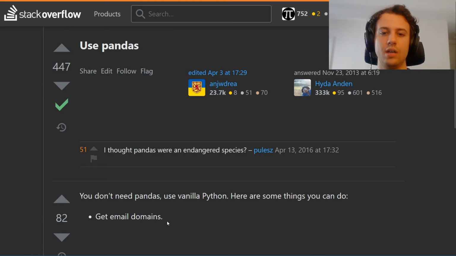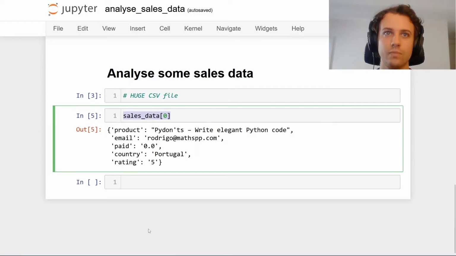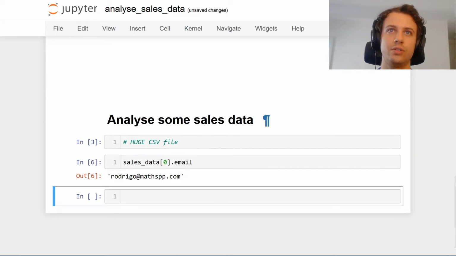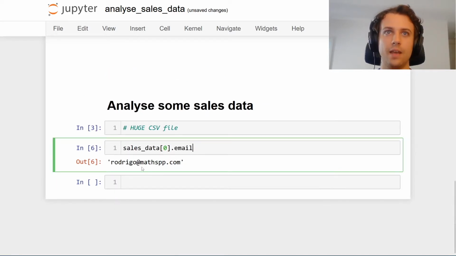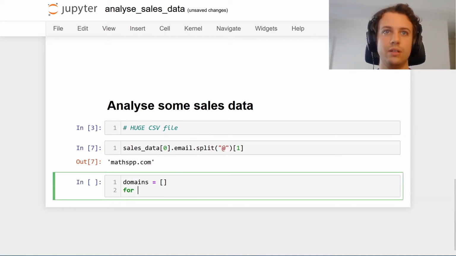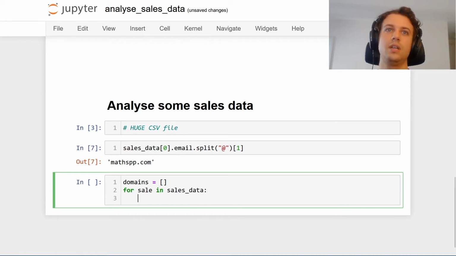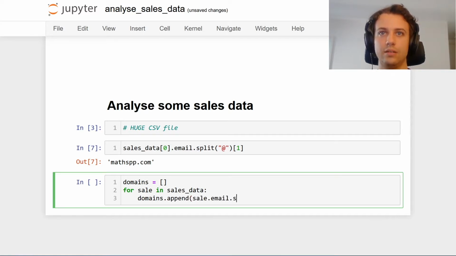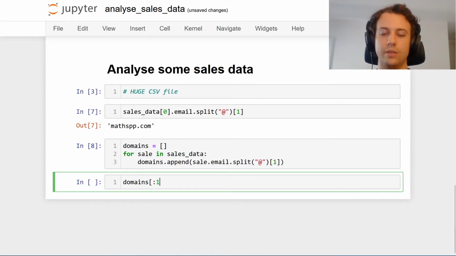So I'm probably just going to do some basic things here. Let's start by getting the email domains. Each sale has an email associated with it, and I want to get the domains of these emails. I can do that by splitting the email on the @ sign and taking what's on the right. So I create an empty list, and for each sale in the sales data, I append the sale email split on the @ sign, taking what's on the right of that. And now I have my list of domains.